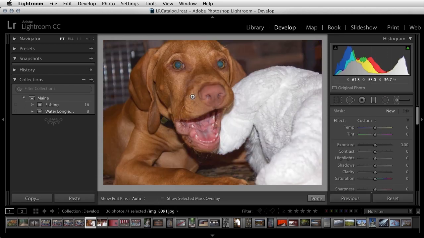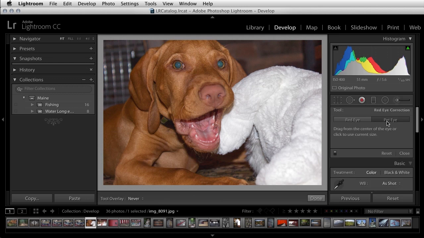If you have any photographs of your pets that have eerie glowing eyes because of the flash, they can now be fixed quickly in the Develop module by using the new Pet Eye feature. I can either drag out from the center of the eye in order to correct it, or I can just tap right in the center of the eye. I also have the option to change the pupil size and add a catch light.